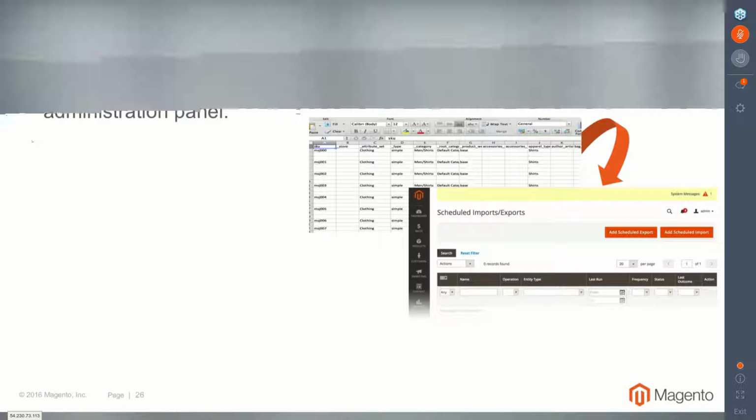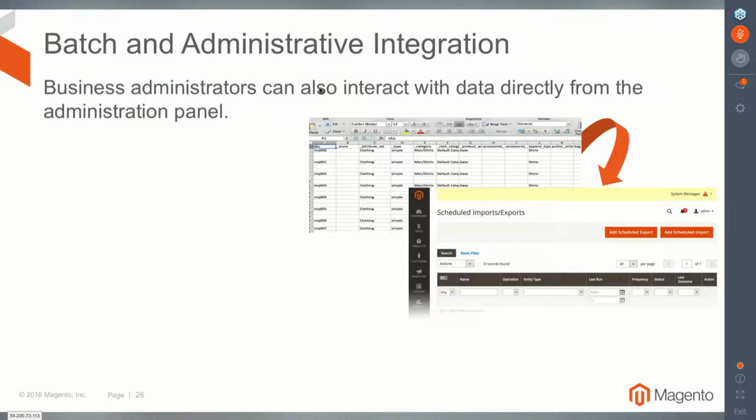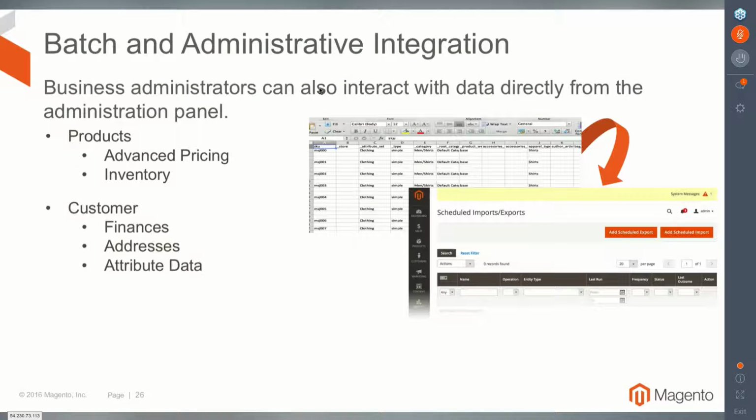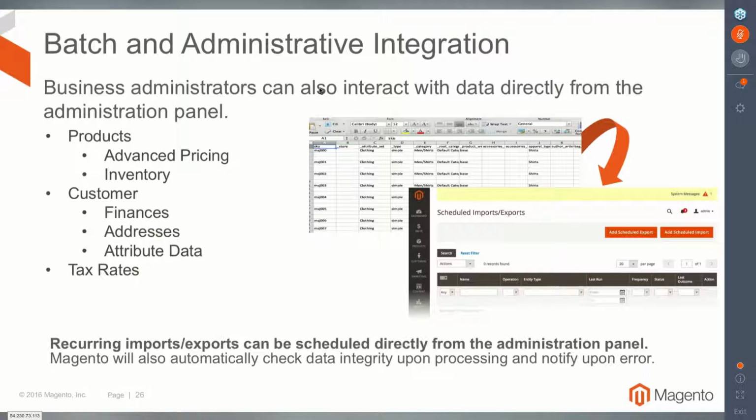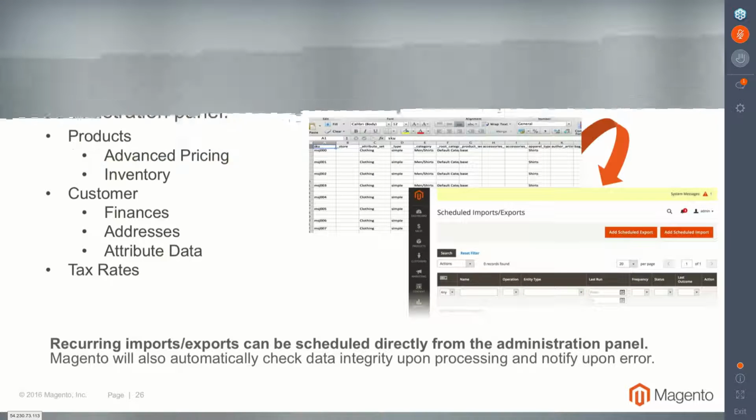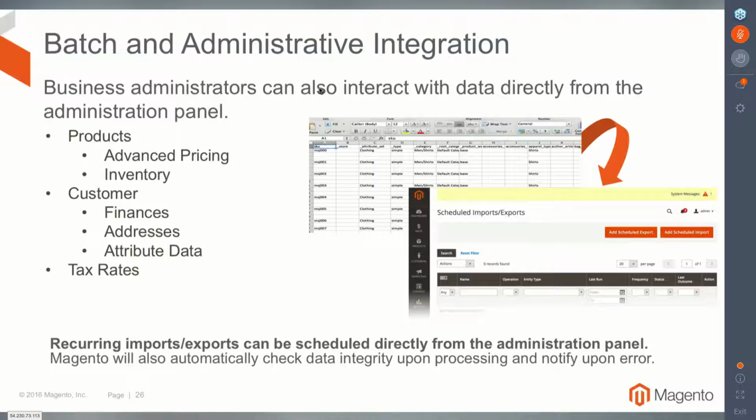From the Magento administration panel, business users can very easily import and export things like products, which may include advanced pricing, inventory, etc. Customer data, which may actually include finances, addresses, or even custom customer attribute data that you have defined. And finally, tax rates. Additionally, you can actually schedule all of these imports to be executed on a recurring standpoint directly from the Magento administration panel. These data points are done via FTP or the local server.